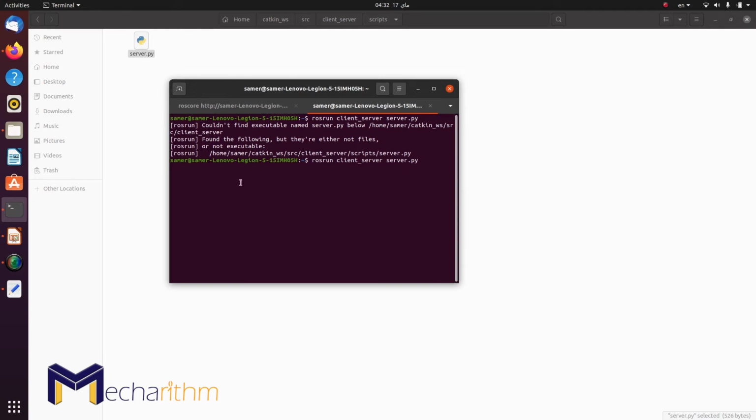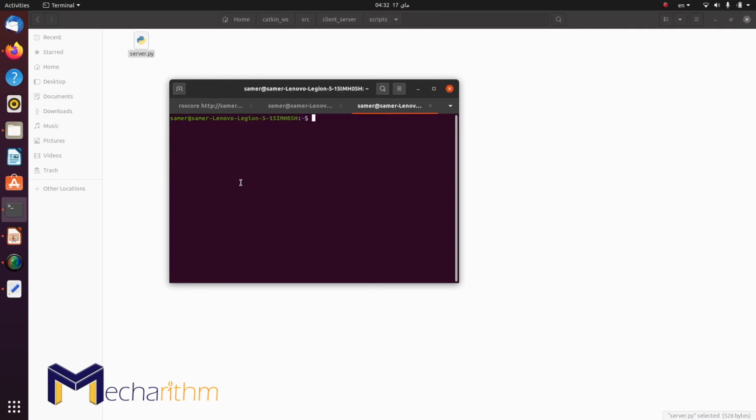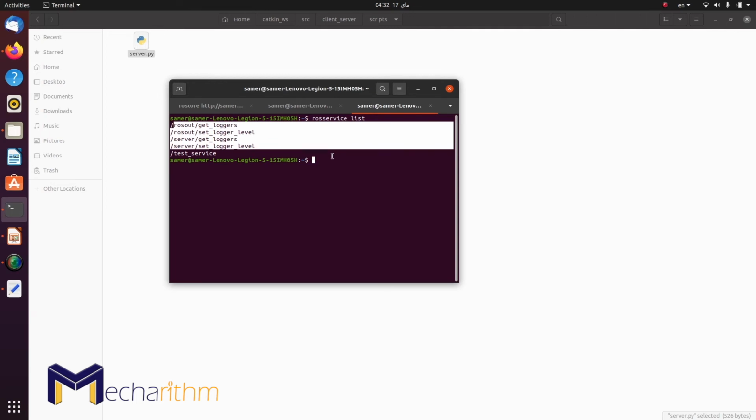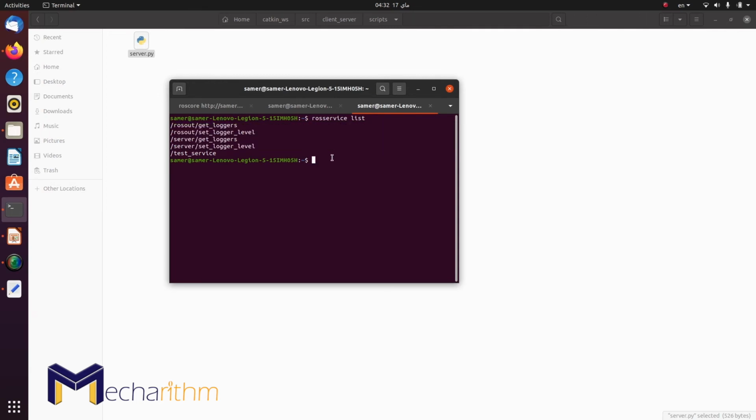But we need to check whether it's actually there or not. So I'm just gonna open up a new terminal, and I need to list my services. I'm gonna use a command called rosservice list, and it's pretty similar to rostopic list. So rosservice list, and there we have our test service. The rest of the services are just standard ROS services that have nothing to do with the code that I just wrote. Alright, so our server is running.